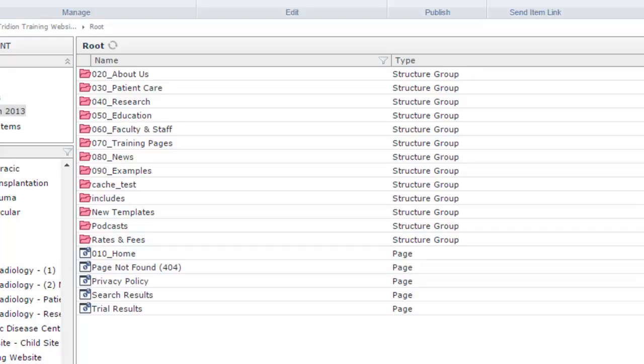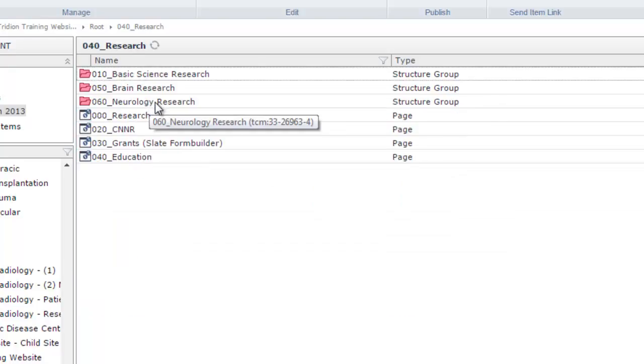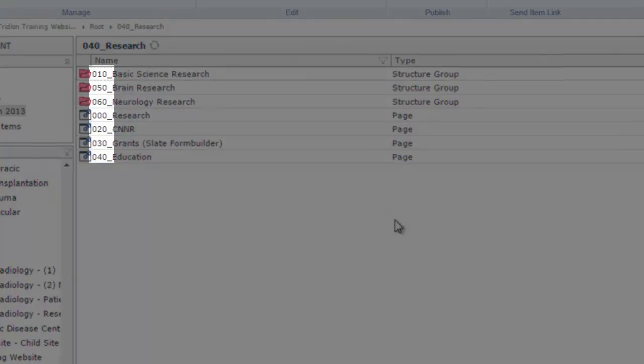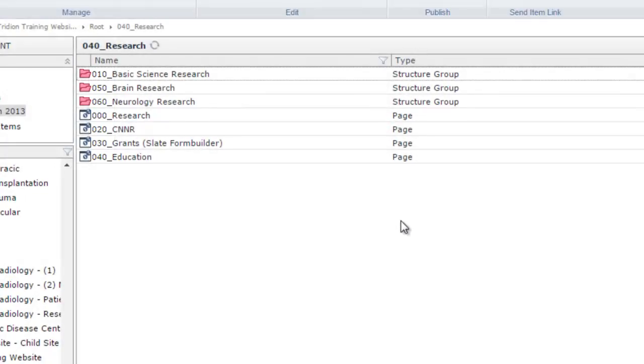One of the first things you'll notice in the root folder is that the name of every page or structure group you find begins with a 3-digit navigation code, directly followed by an underscore. The purpose of these nav codes is twofold. One, to indicate to Tridion that a page or structure group should be a navigation item. And two, to determine the order in which those navigation items appear on the website.